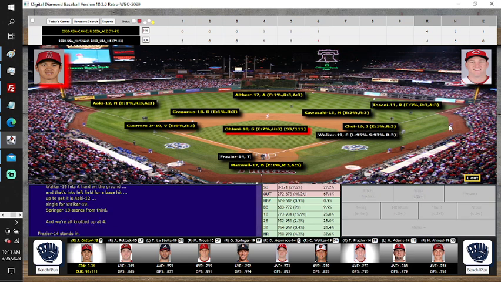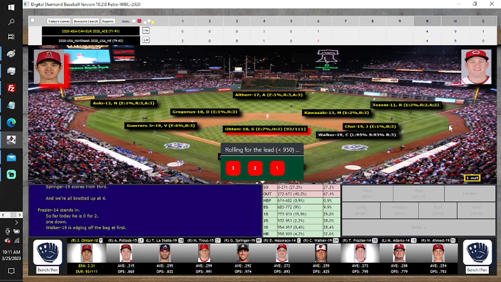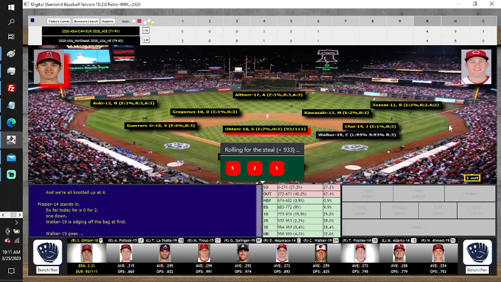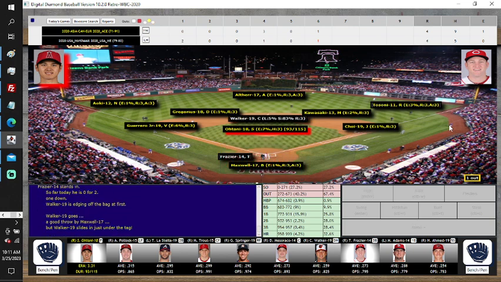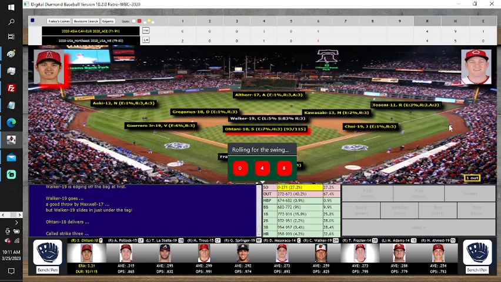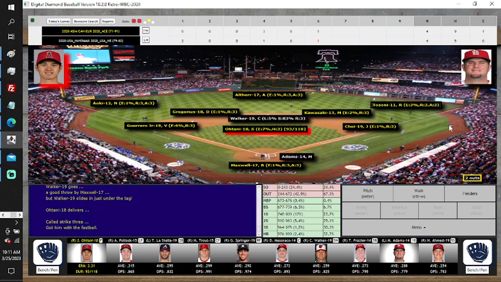Todd Frazier is up. Frazier stands in, 0 for 2. Walker edging off the bag at first. Walker goes, good throw by Maxwell, but Walker slides in just under the tag. Well, we were not holding him on, so I guess that's a problem. All right, let's see if we can get Frazier out. Called strike 3, got him with the fastball.